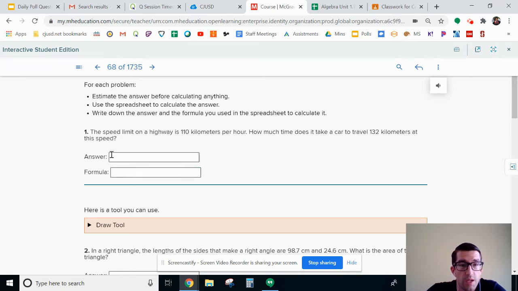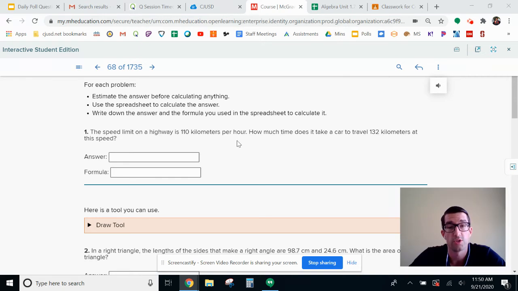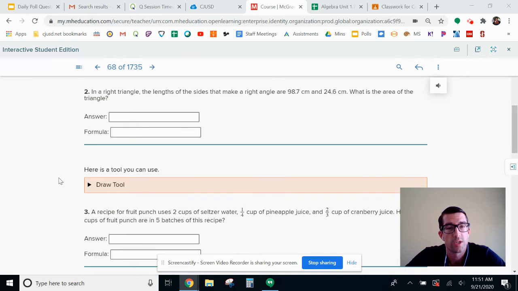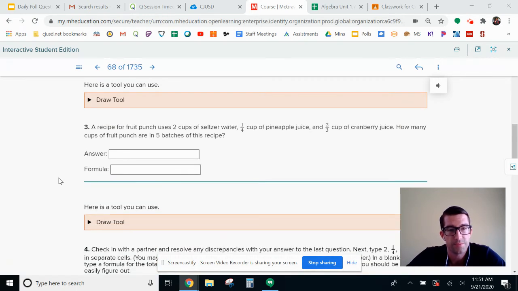So this one is asking you about kilometers per hour. And if you're not sure how to do that, you might have to search or research or Google how to do kilometers per hour division. For number 2, this one's asking you about the area of a triangle. So you'd have to look up the area of a triangle formula. If you forget that, if you don't have it off the top of your head, that's all right.